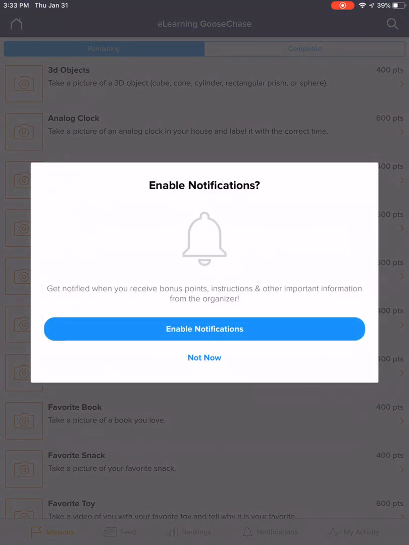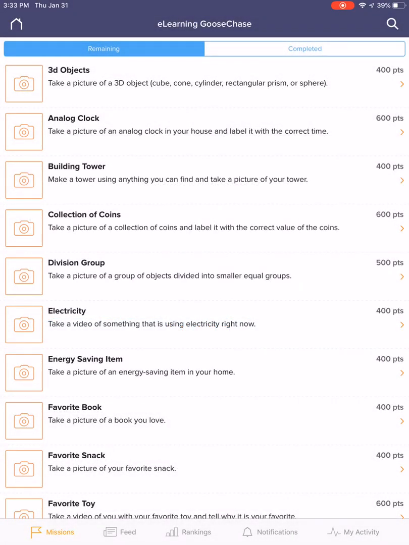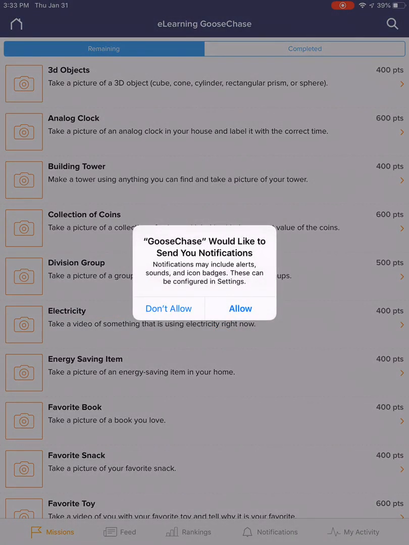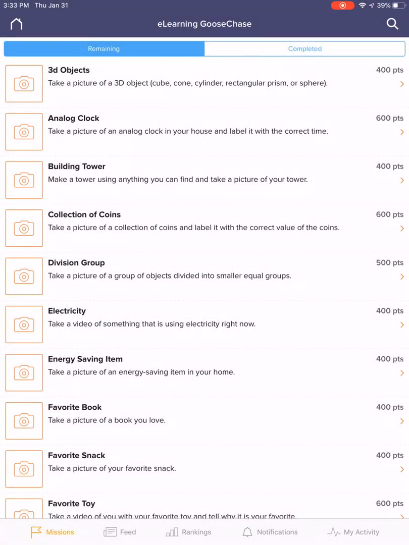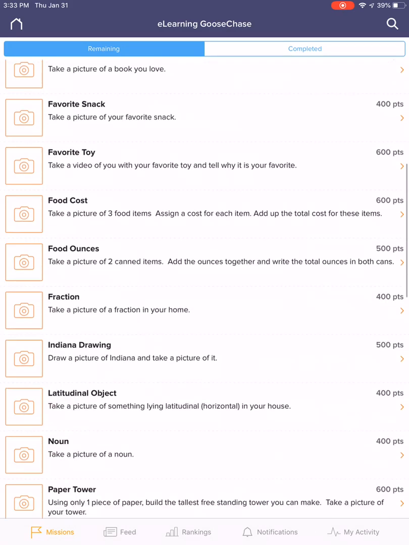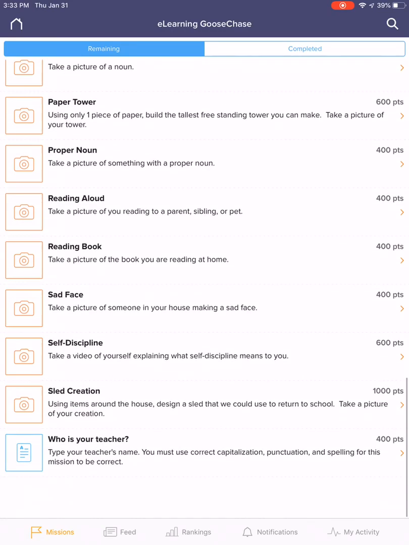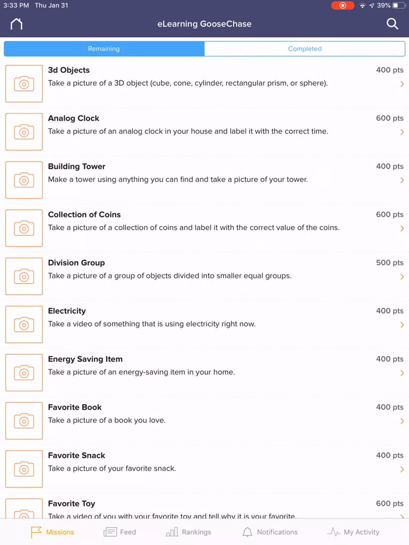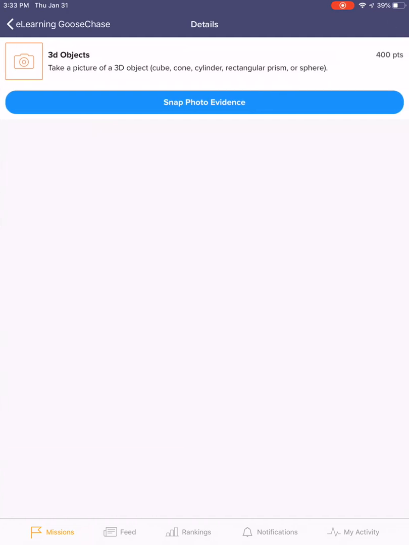And then you can choose to enable or not enable. I'm going to go ahead and say enable. It's going to send me push notifications. Alright, boys and girls, so this is a list of all the missions that you're going to be doing today. And so for the first one, it's called 3D objects. And so you'll snap a picture, a photo of evidence for this mission.